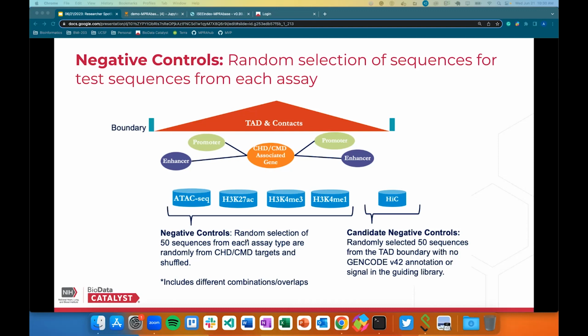And so for these negative controls, we randomly selected 50 sequences from each assay type, and that included the different combinations and overlaps. Then we randomly shuffled.